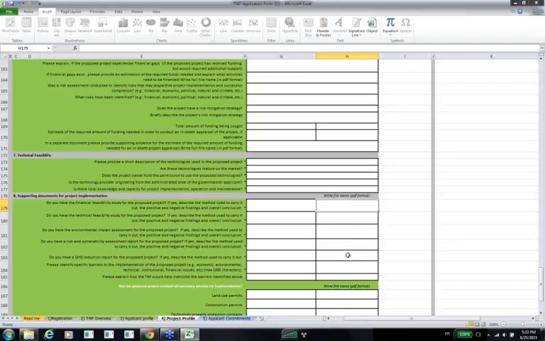Now, if for any reason you cannot provide the mandatory data or the mandatory supporting documents, you should attach a note along with your application outlining the reasons why you cannot do so, and this will help the selection panel to understand your situation and the kind of obstacles that you've run into.